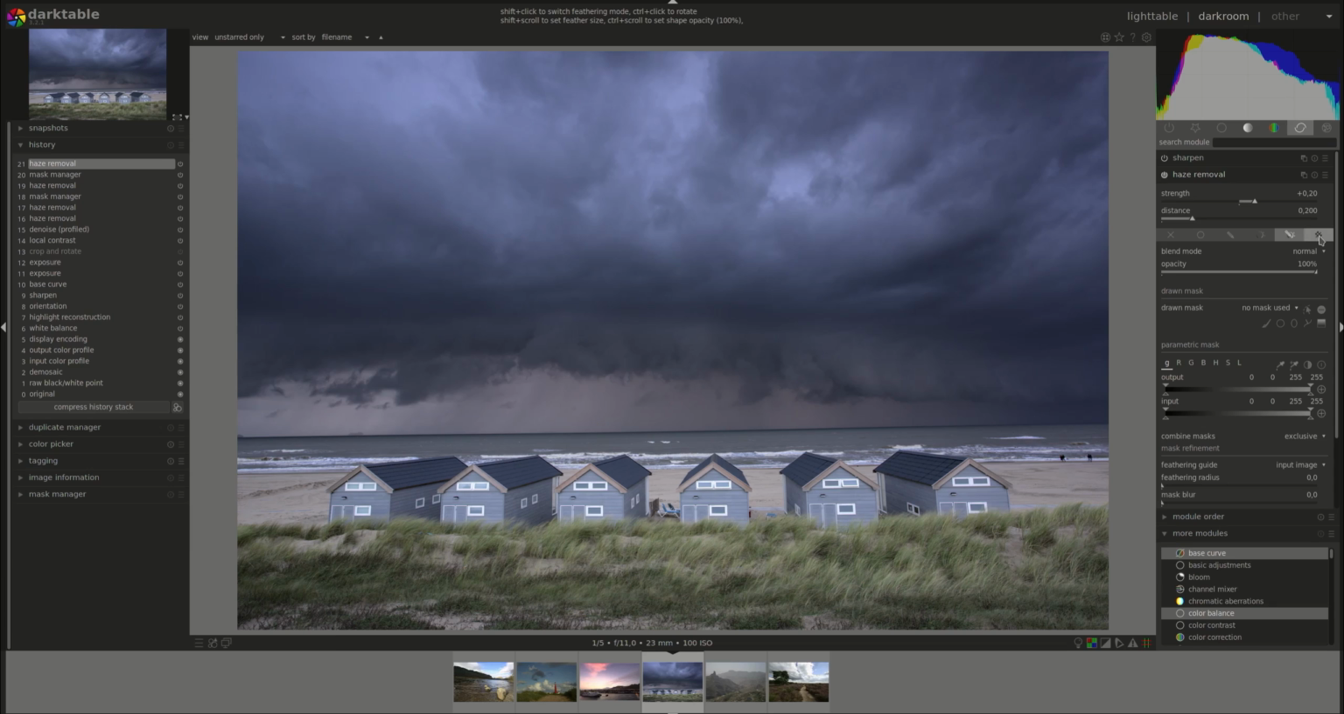The last one here is Raster Mask. And Raster Masks allows you to use masks from another module in this module. So if we've created a mask in another module, you will see it here, and you can select it and apply the same mask on this module.